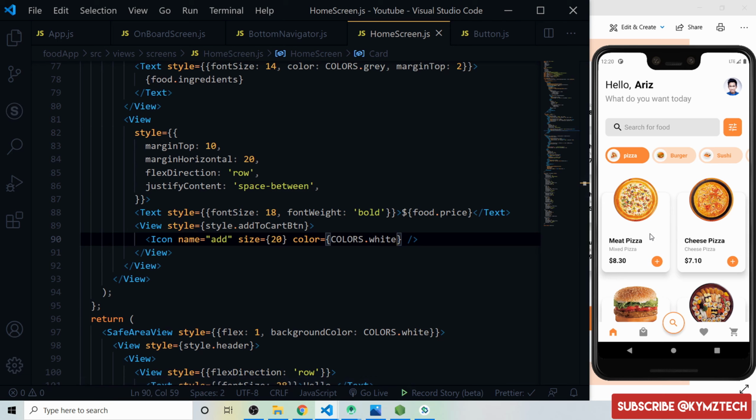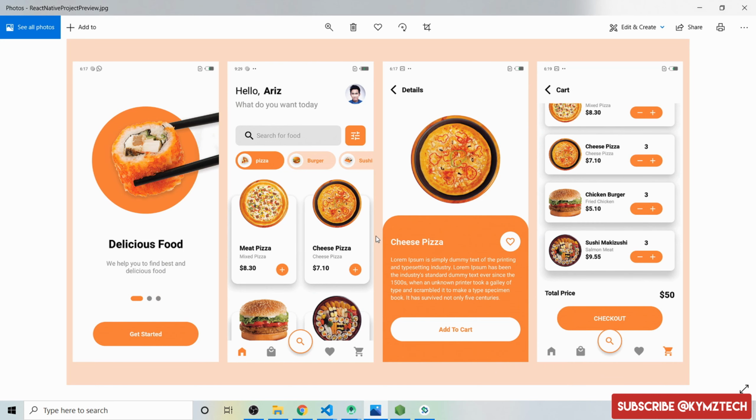So right now I want to be able to navigate to the details screen once a user clicks on the card. So to do this, we are going to add a touchable highlight, and we'll add a props. Then we'll use navigation to navigate to the details screen. Actually, we are making use of touchable highlight instead of touchable opacity because we want to be able to set the underlay color by ourselves, which the touchable opacity does not have.